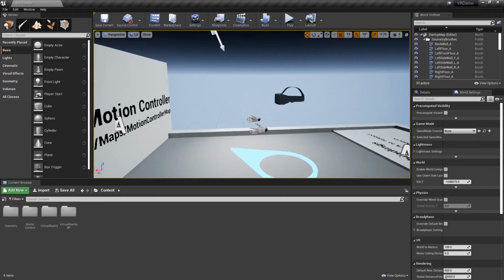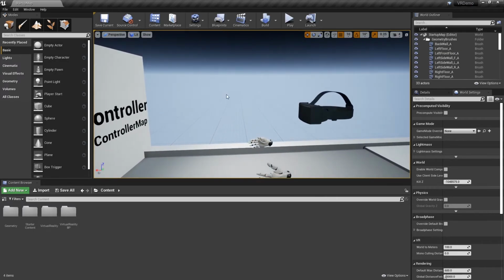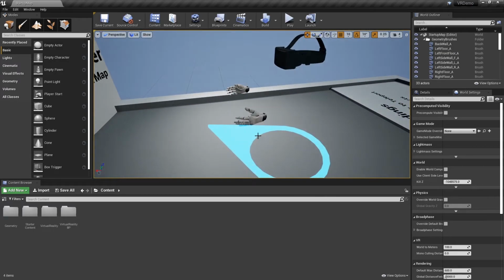Other side, this is the motion controllers. It pretty much comes standard. You have a directional pointer that will show you when you are looking around in the VR environment, but also you will have the hands in front of you that will sync up to the hand controllers that you can buy for VR.